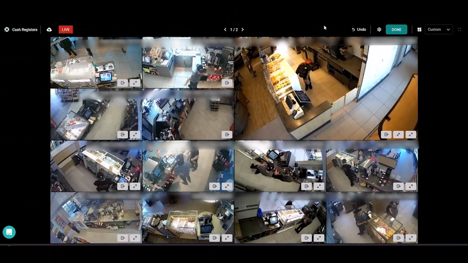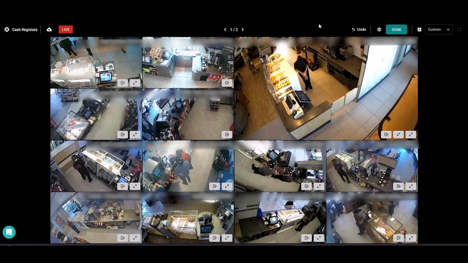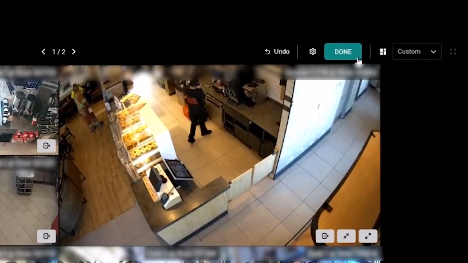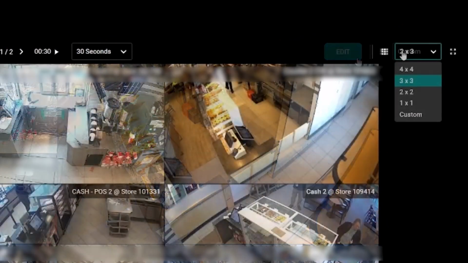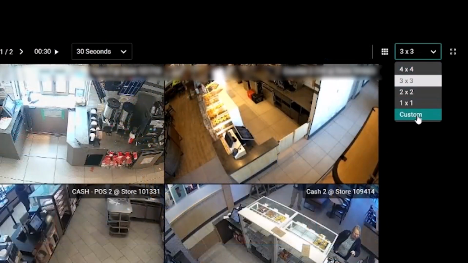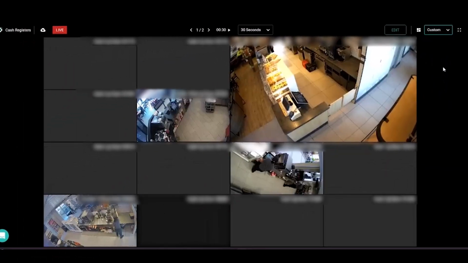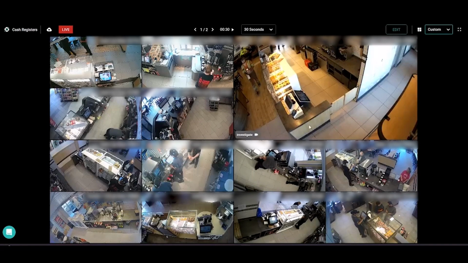So to end my custom layout here, if I'm happy with what I have, I'm going to select done to save. And if I navigate back to custom, it's going to remember that custom layout I created, and that's always going to be there until I edit it further.